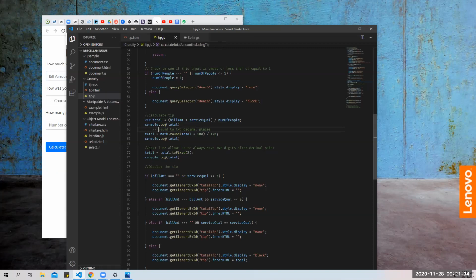And then the next line allows us to have two digits after the decimal place, basically. So you can use toFixed functions. You fix it at two decimals, and then you calculate the final total. Now, this total is actually the tip amount.